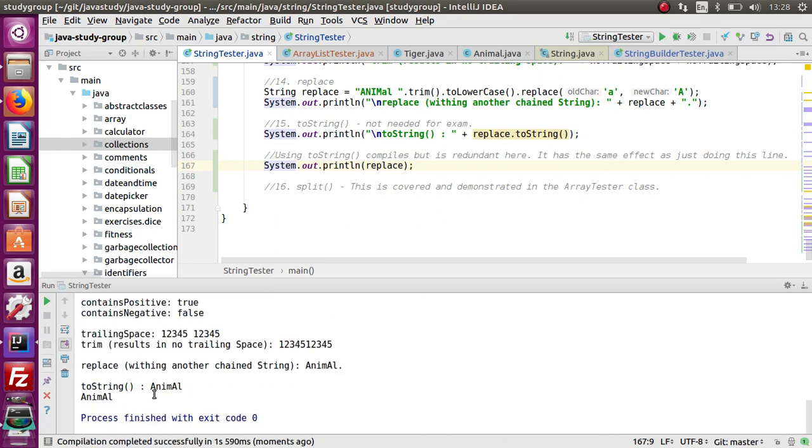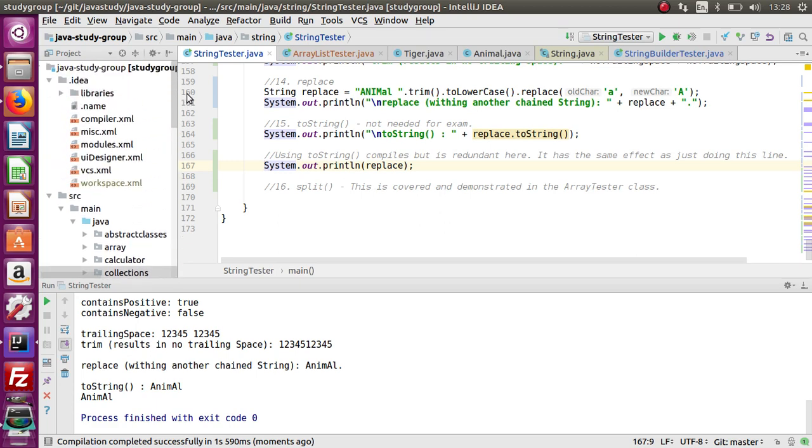You get the same result there. One more method on string which we'll deal with in a minute, because the final thing for today is, we've done strings and string builders. Next thing we move on to arrays.